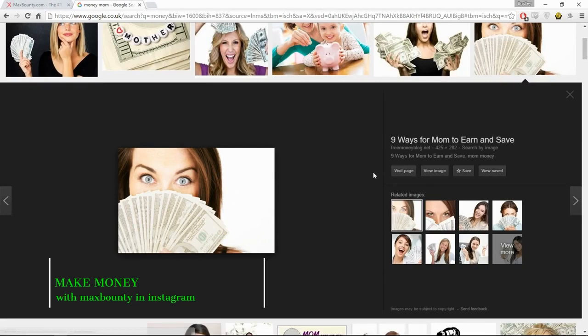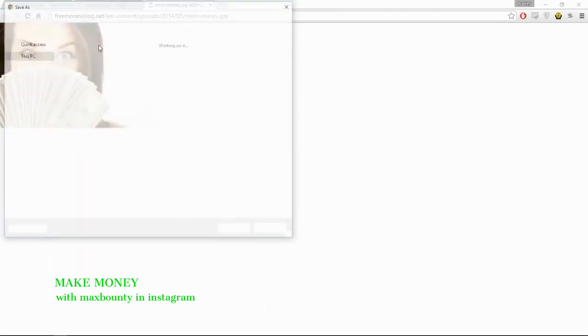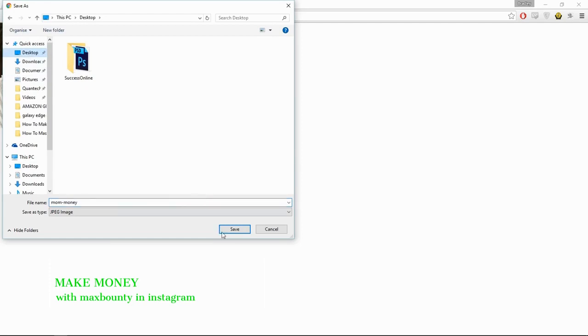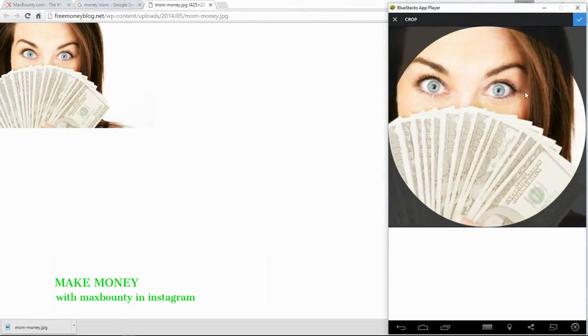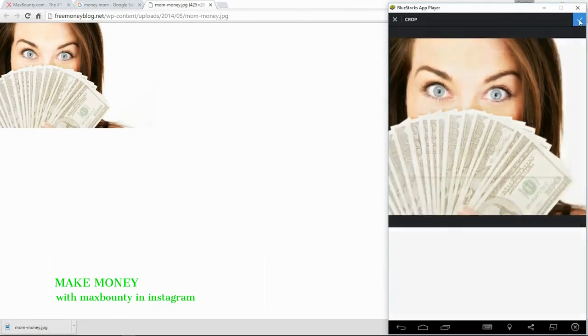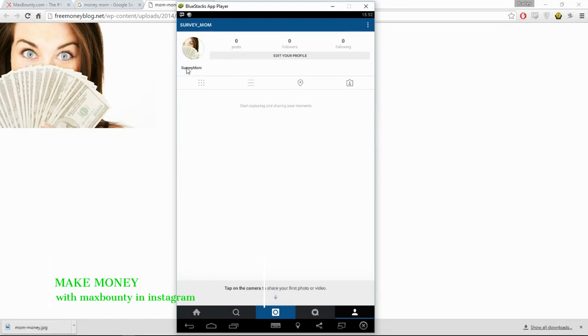I'm just going to look for some now. Okay, so I'm going to use this page. It's not the best picture that we could choose, but it shows clearly that she's holding money and she looks pretty happy. So I'm just going to save this image onto my desktop. I'm going to make a new folder calling it Instagram and save it into here. Okay, so I'm going to have it about there, and then click accept. Okay, so now we have our profile picture here, Survey Mum.